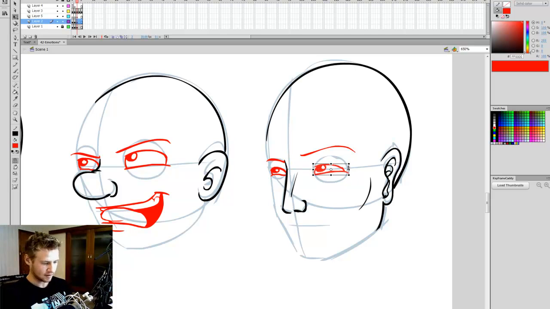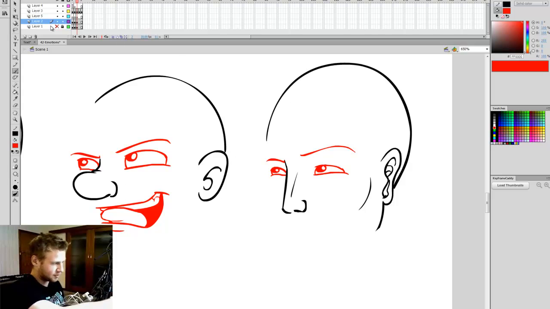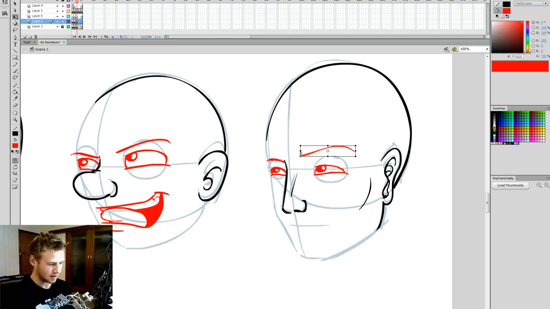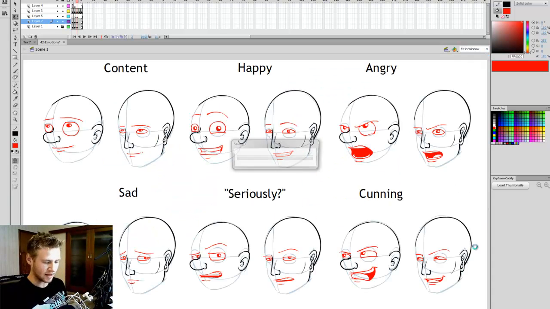And bring this eye down a bit. I just want to check. Yeah, I'm pretty happy with how that looks. I think this eyebrow should go down a bit more. And then over here on the right, same thing. We have our teeth showing. Let's have our tongue doing a little bit of something as well. There we go. So I'm pretty happy with how this is so far.